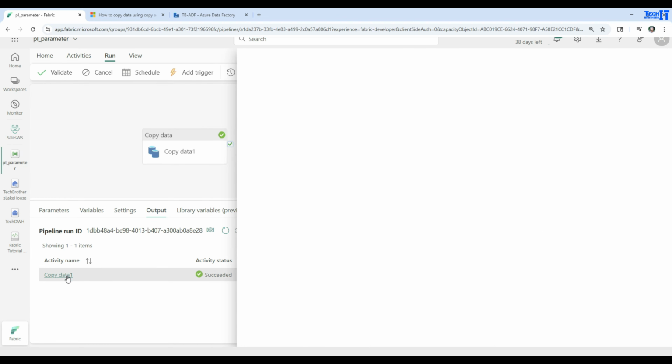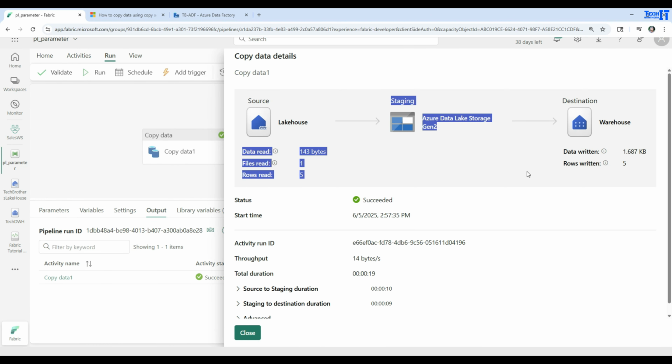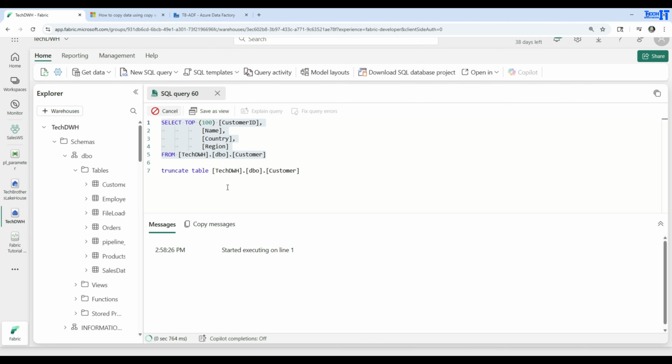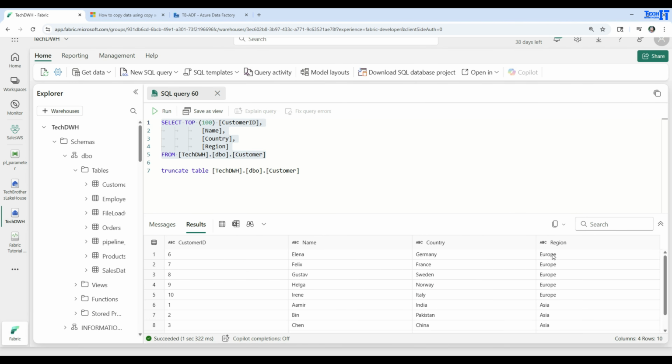So here our pipeline is completed. So here we can see that we have loaded 5 records, and now we are going to go ahead and take a look into the table. Once we go to the warehouse and run this select query, we should see 10 records, and these are the 5 records just got loaded from our Europe.